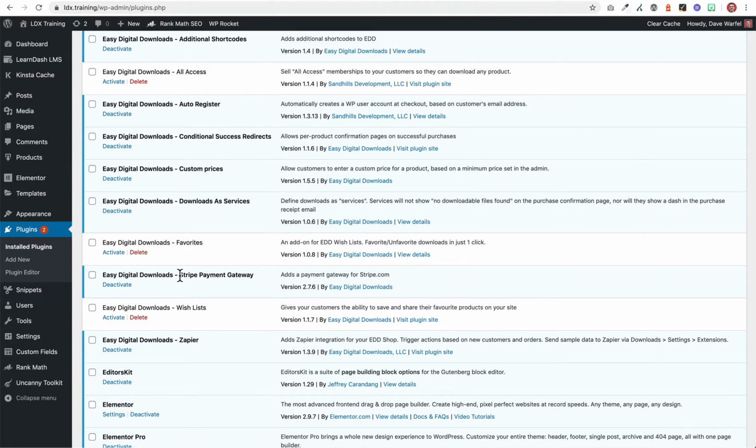I am using the Stripe payment gateway along with PayPal. So EDD comes with PayPal built in. But if you want to use Stripe, you do need this extra extension. And you do have to pay for one of the EDD extension packs on their website in order to get access to the Stripe payment gateway. So this is not free. This does require payment with the EDD extension pack.